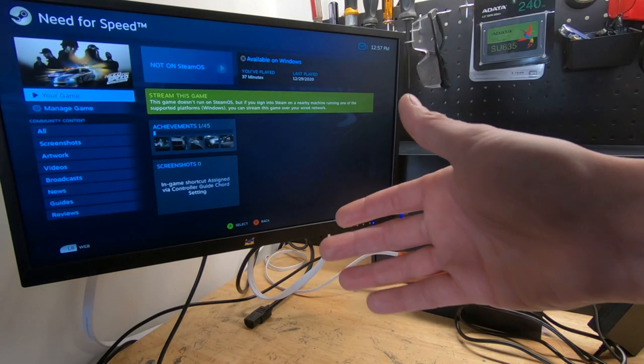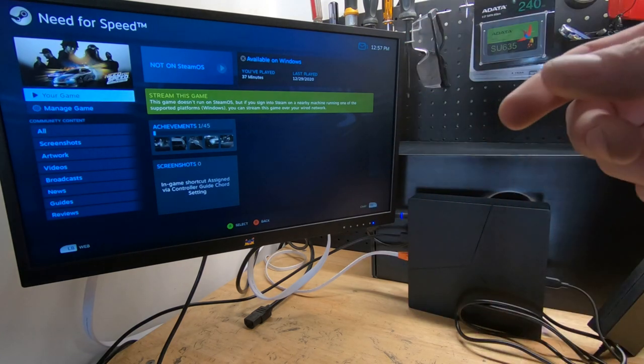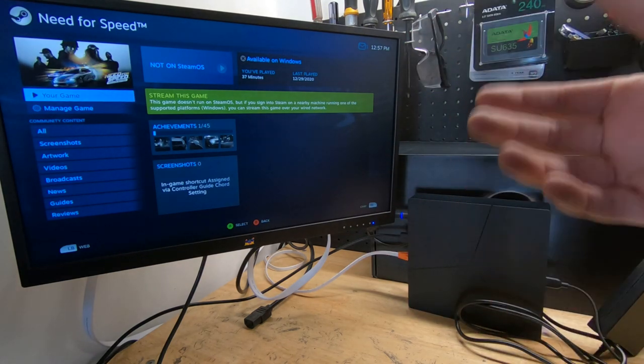Now this does have a mechanical hard drive, so there are going to be some load issues on it. And if you stay tuned for the next video, we're going to be doing some upgrades and everything like that.